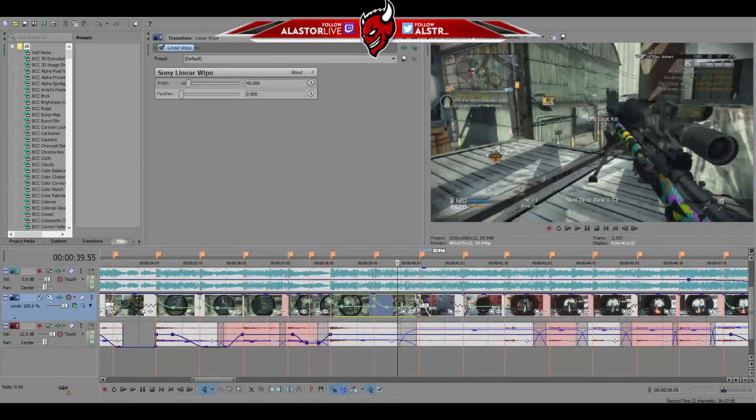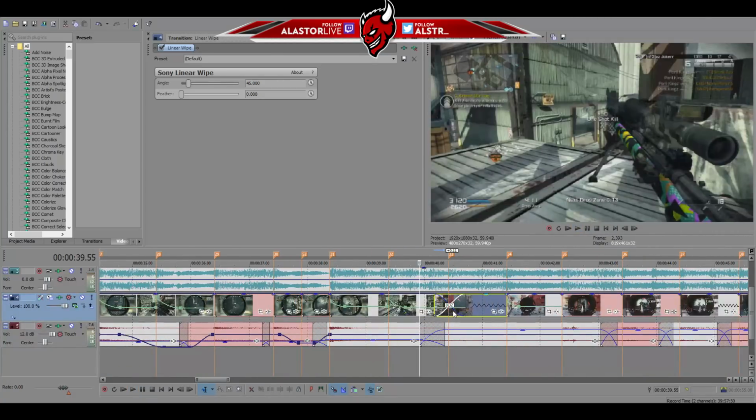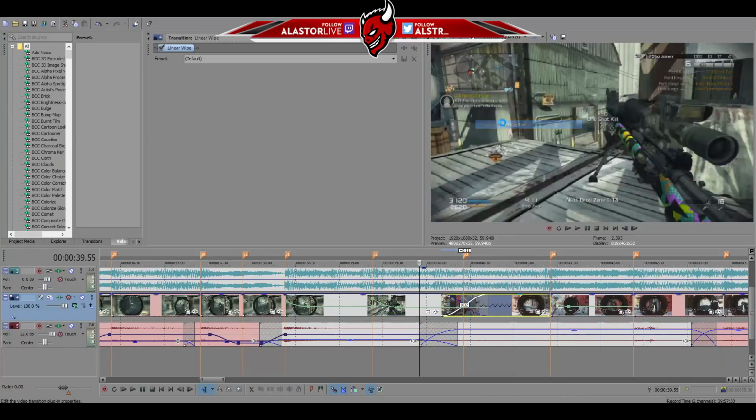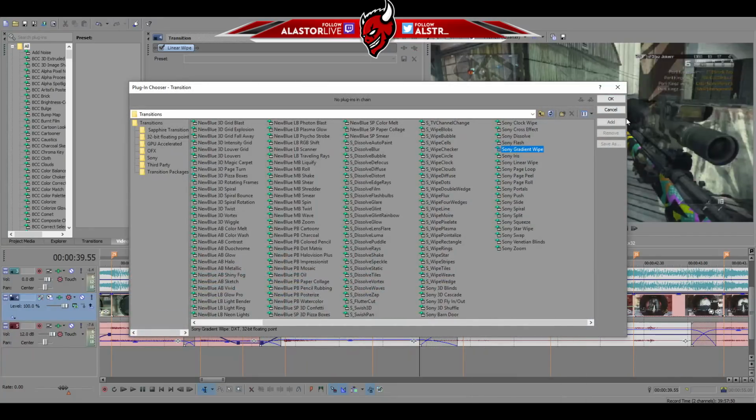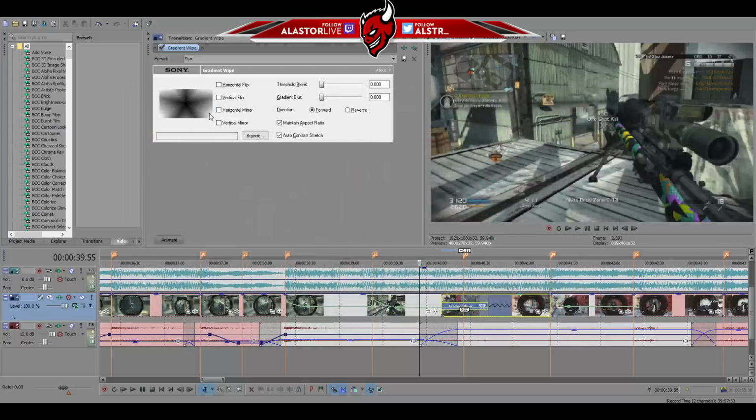We'll do this. We'll have it so he's running. We'll have it right there. So we'll have it be like 30 something, whatever. We can adjust this whenever. We're going to go into gradient wipe, okay? You can use gradient wipe.